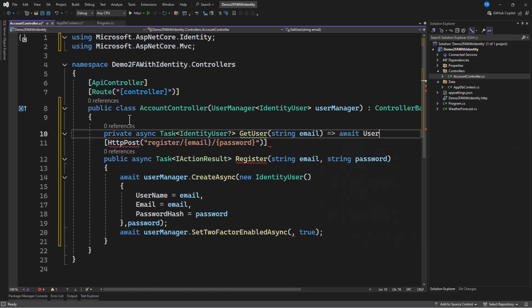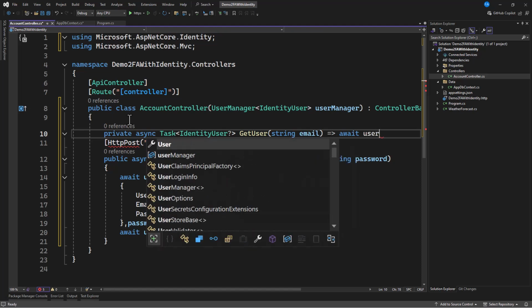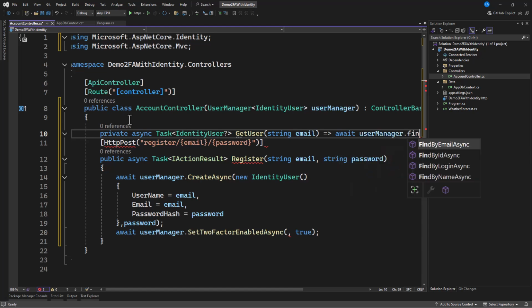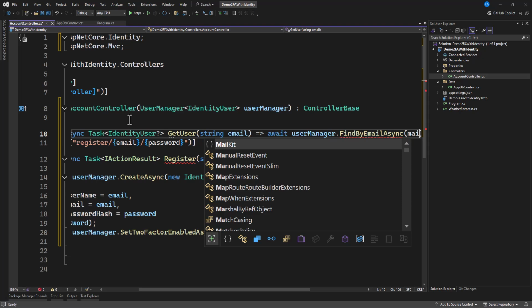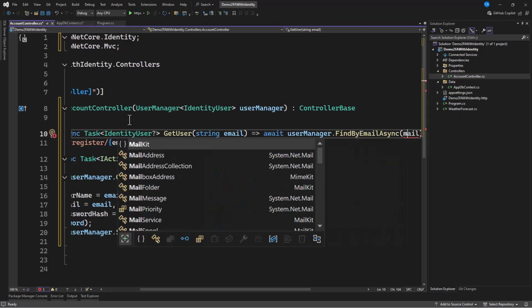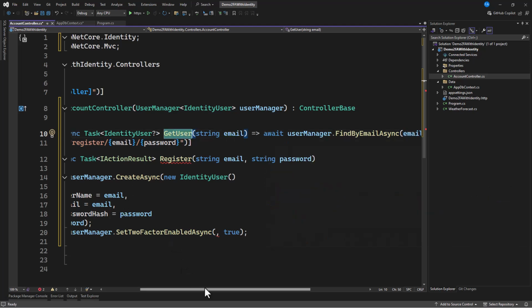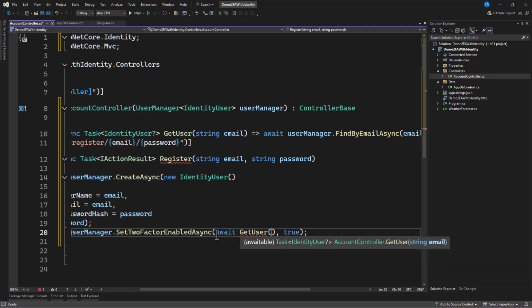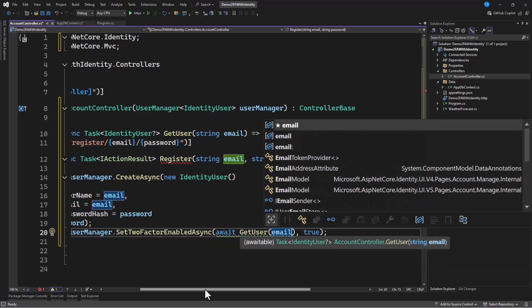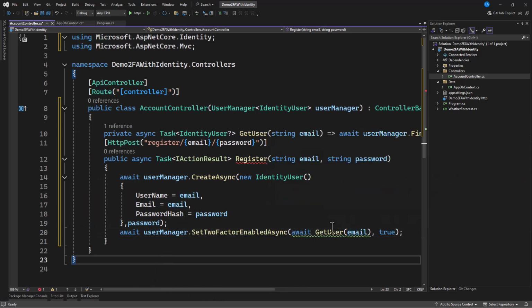Now we have this, with an await. It returns userManager.FindByEmailAsync, so userManager dot FindByEmailAsync, and I'll pass in this email. So that is our private method which we'll be using often. So let's call this, now let's say await GetUser passing this email. So you can see within a single line we are able to register a user.